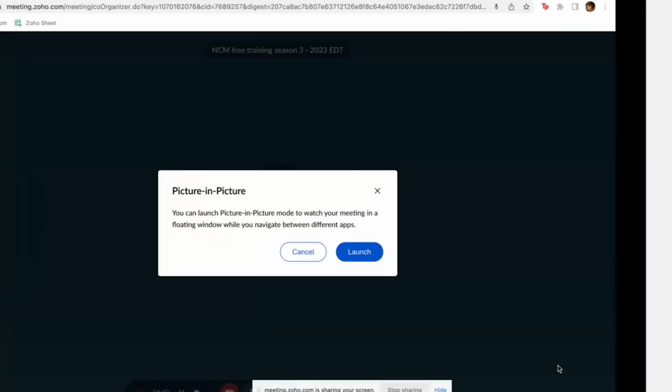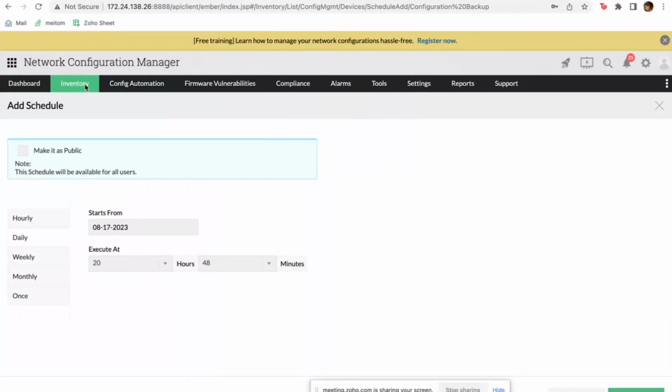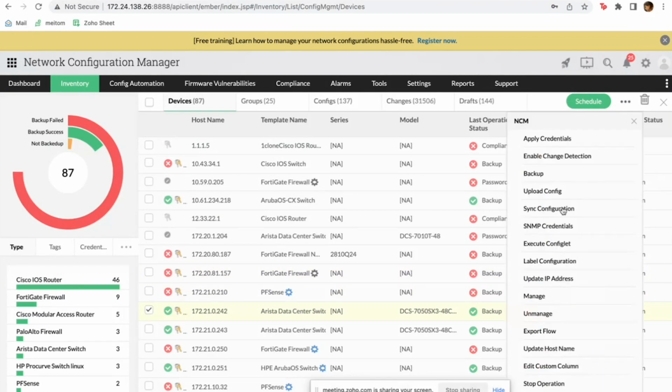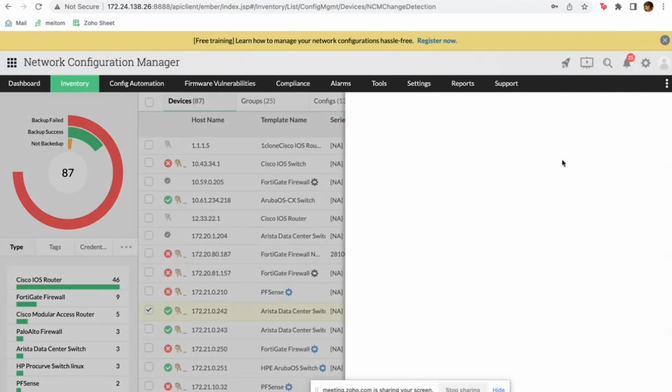So how will you enable this? It's pretty simple. Just go to the inventory, click on the device for which you want to enable change detection, click on the three dot icon and just give enable change detection. In a similar way, you can disable change detection as well.